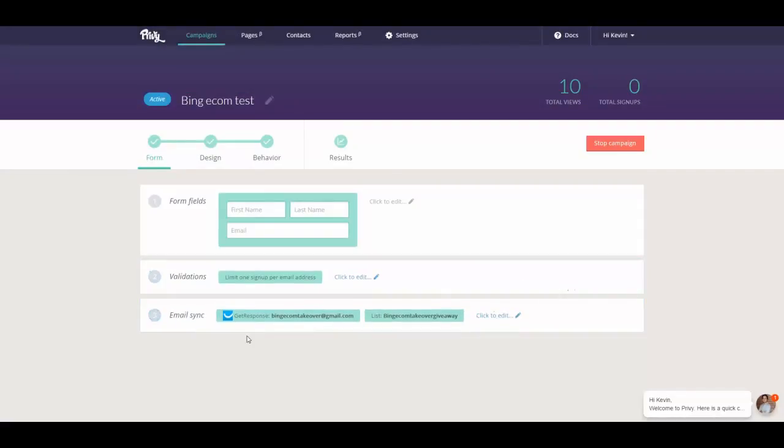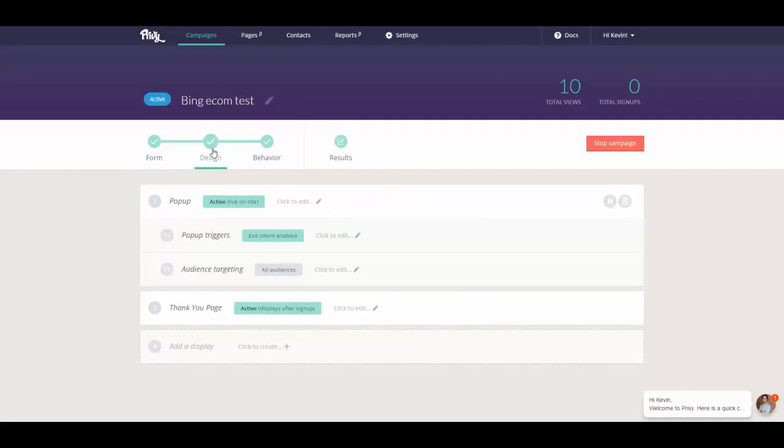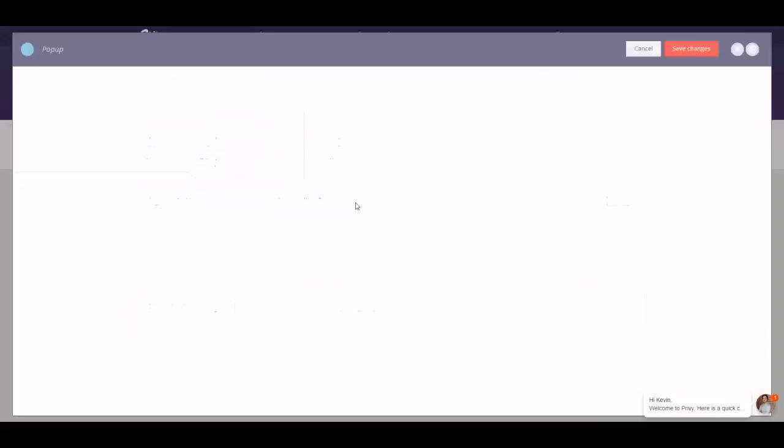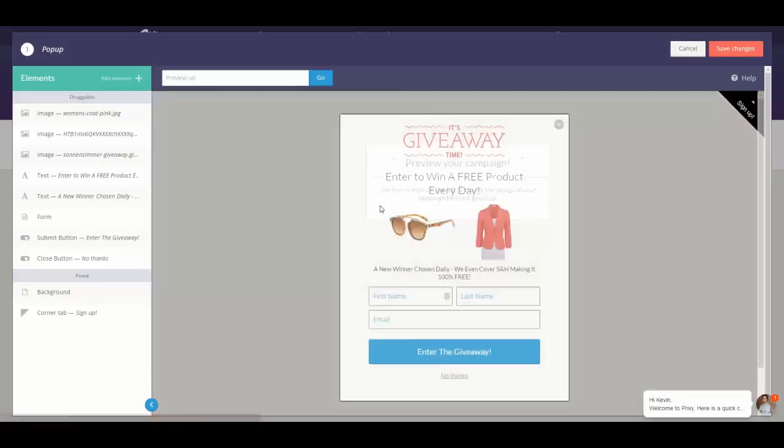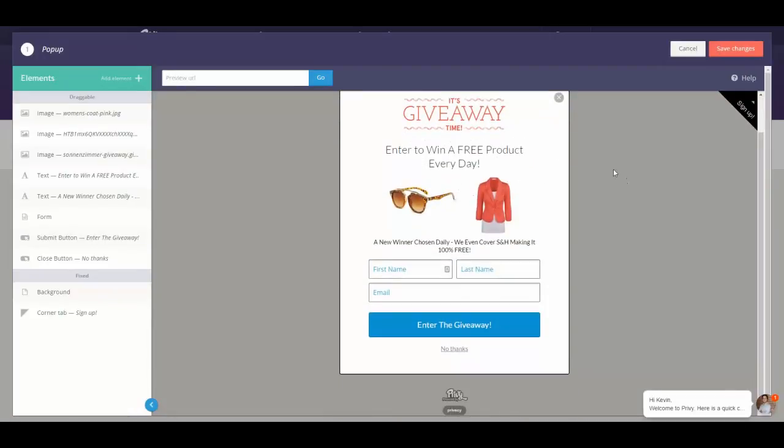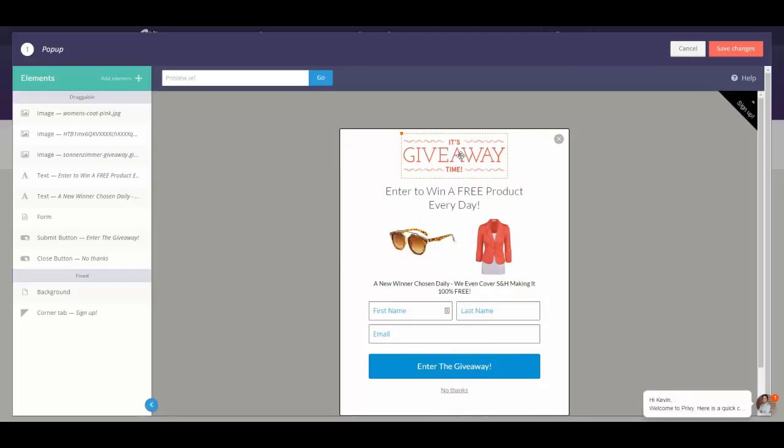Okay, so now that's all linked up, and then you'll move on over to design. Now this is where, number 1, where it says pop-up, this is where you design your pop-up. So this is what the pop-up looks like. It's a giveaway. You can put whatever image you want. I just went to Google Images, grabbed this, and then so you have enter to win a free product every day.